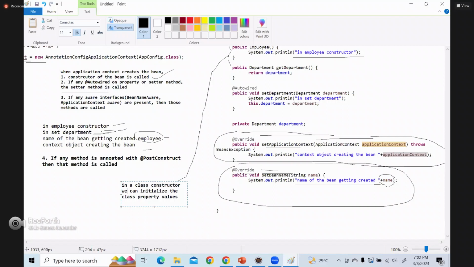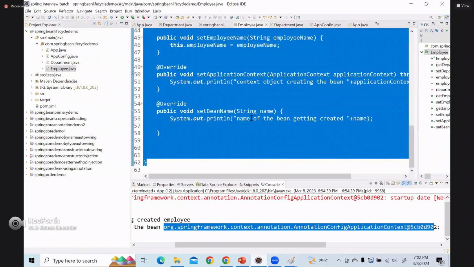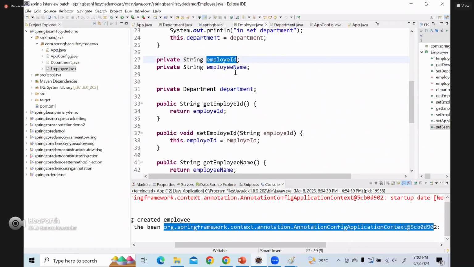Okay. Now, we can initialize the class property values like the employee ID and the employee name, but we cannot initialize the department values. Why? Anyone can tell?